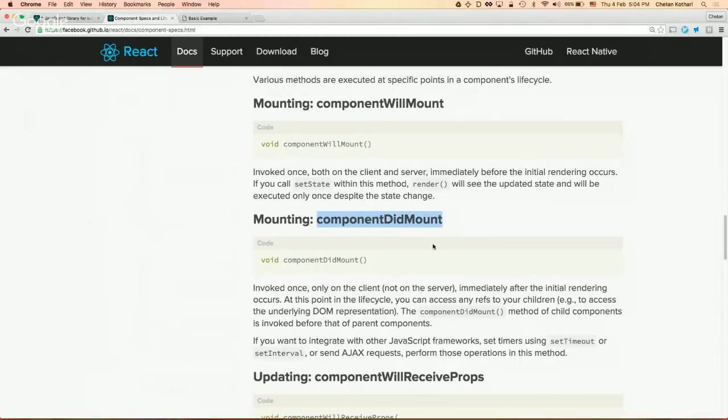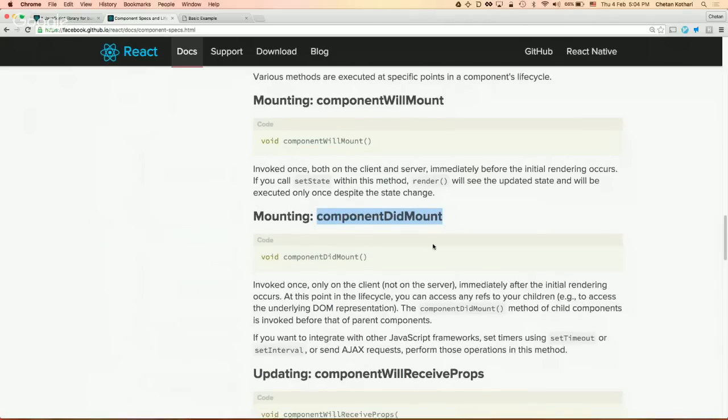You can fire up a query which will fetch some data, and on the response of it, you can set the state which will trigger a render and which will update the state of the component.